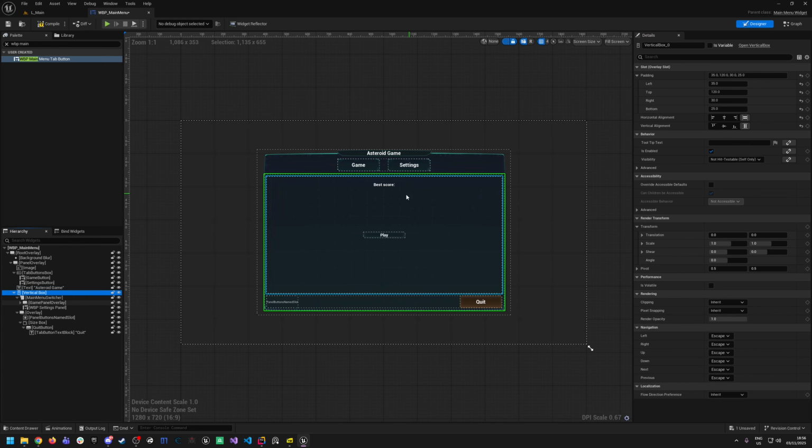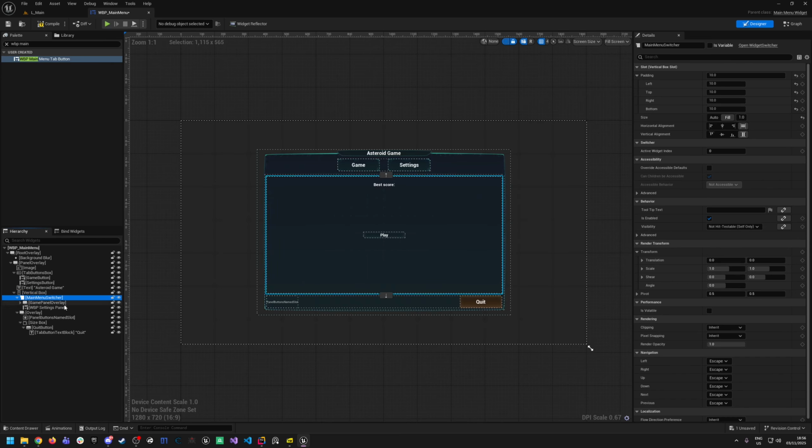Then I have a vertical box. This time I expanded it horizontally and vertically. Then I set 35 to left padding, 120 to top, 30 to right, and 25 to bottom. Then I have main menu widget switcher. It's simply a widget switcher.